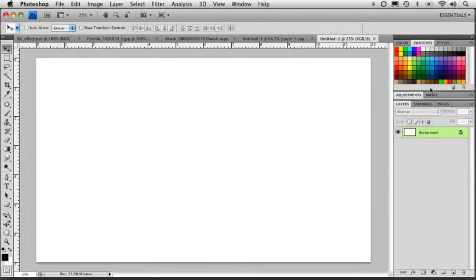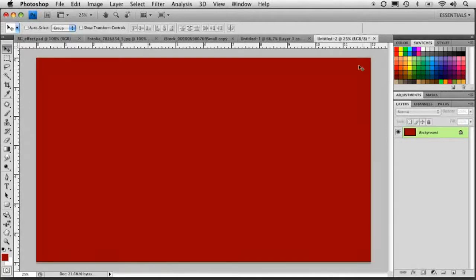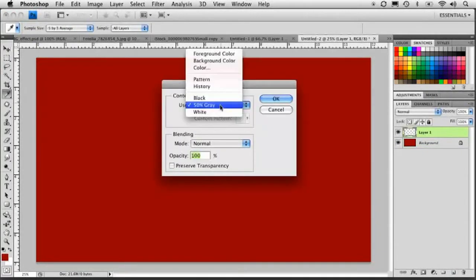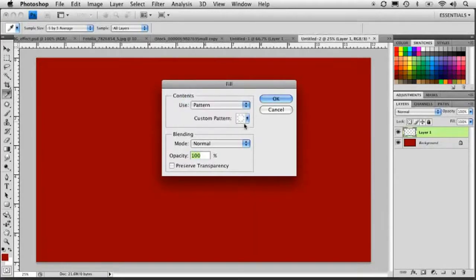Let's go ahead and put a background color on here. Let's do a blue. No, let's do a red. So select that red swatch. I'm going to press Option Delete since it's my foreground color. Now I'm going to create a new layer. Now I could just press Shift Delete and fill, and in the Use menu here, use Pattern, and then go ahead and load it in there.